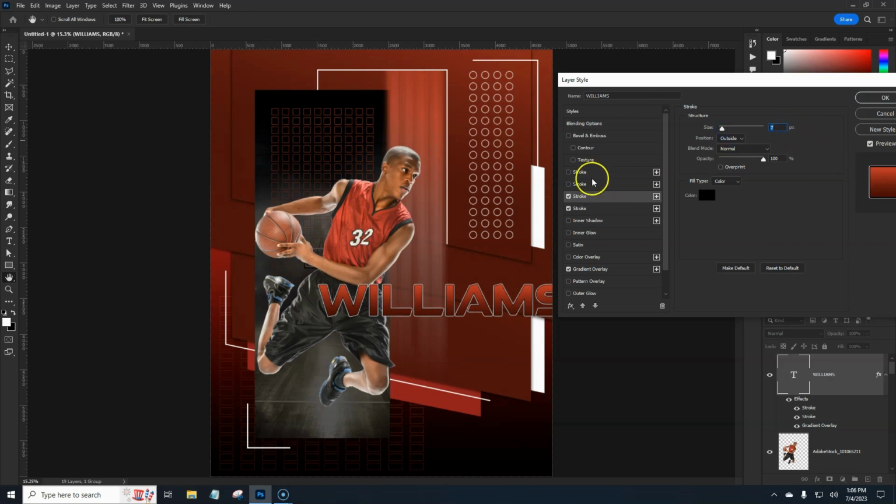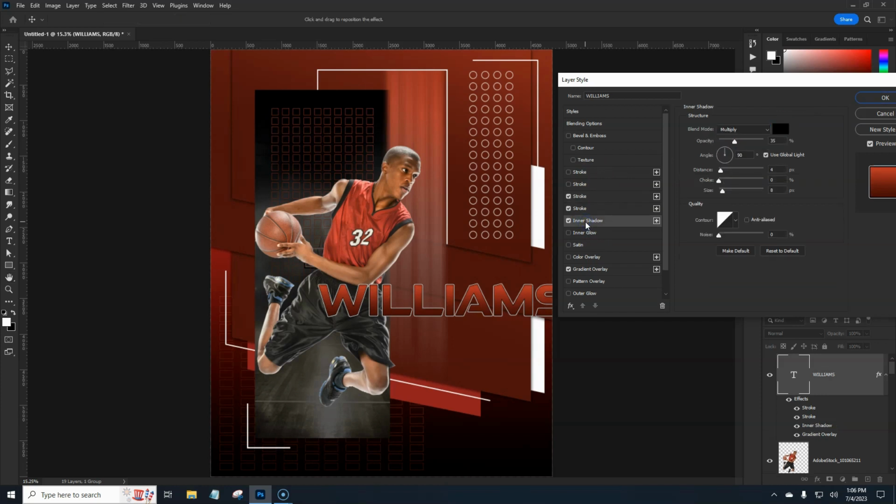Okay, and now let's add some inner shadow. So reset the default on the inner shadow. Let's bring our opacity all the way up so we can kind of see what's happening. And then we can play around with the size a little bit and the choke a little bit. And I think that'll work. And then we'll just drag our opacity down a little bit like so.